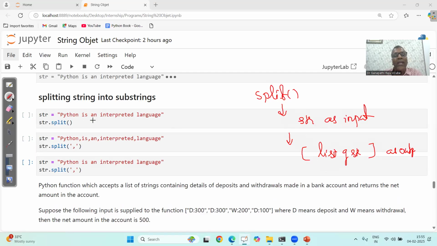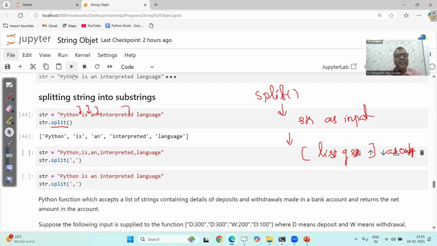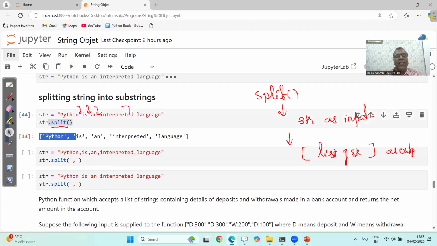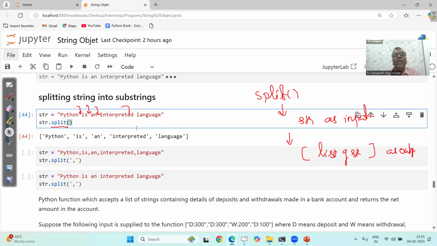Okay. Now, whenever we pass a string, what the split function will do is, wherever there is a space, it will create a new string. Is it okay? Now, let me run this. See here. Whenever I provide a string as input and call the split function, it will return a list of strings as output. Is it okay for all of you?